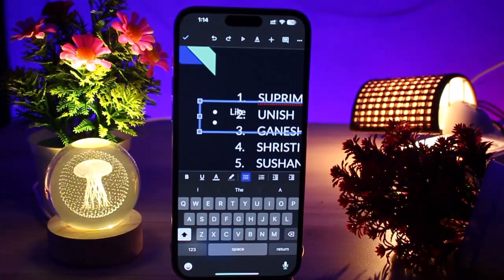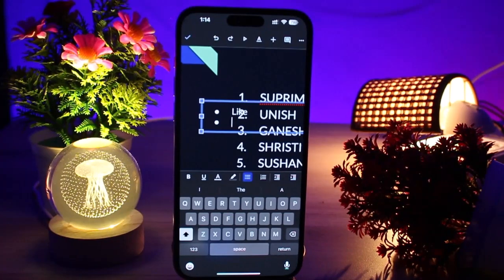As you can see, I have zoomed in to let you see it better. Start typing and each new line will automatically become a bullet point. You can also adjust the bullet point style, size and indentation from the same menu, and that's it guys. Now your text is neatly organized with bullet points, making your slide more readable and professional.